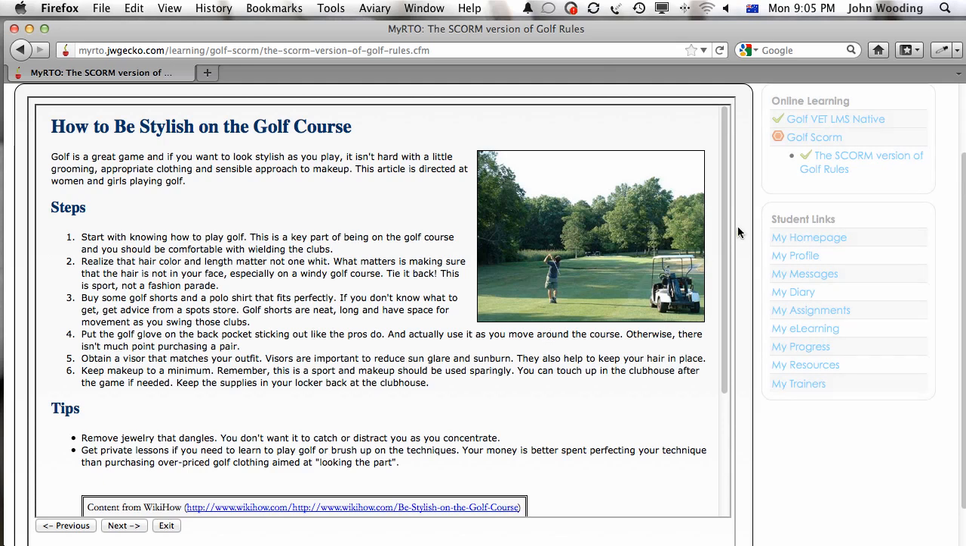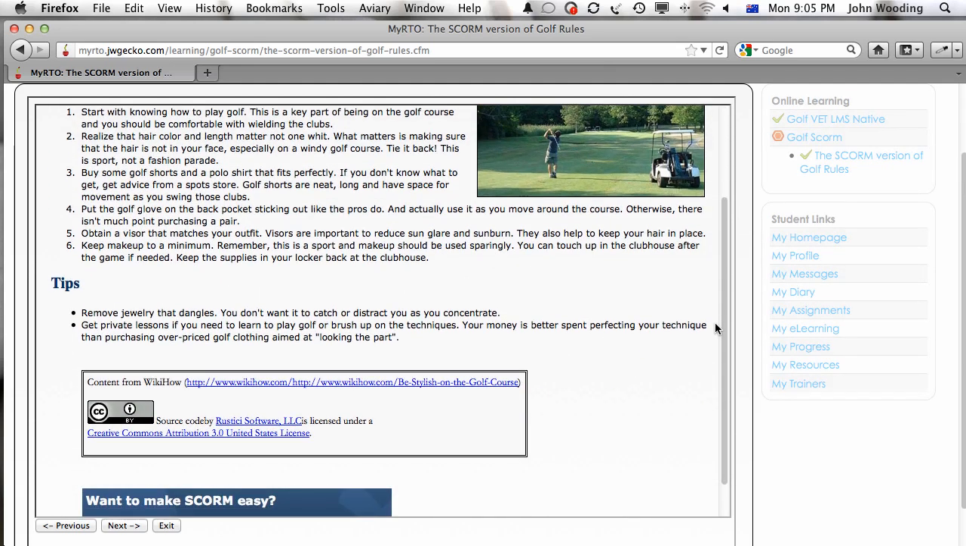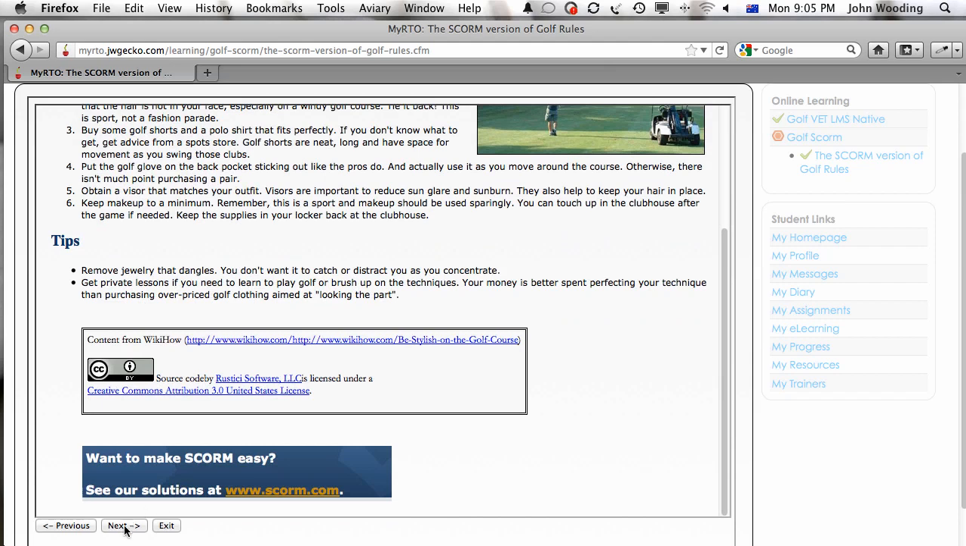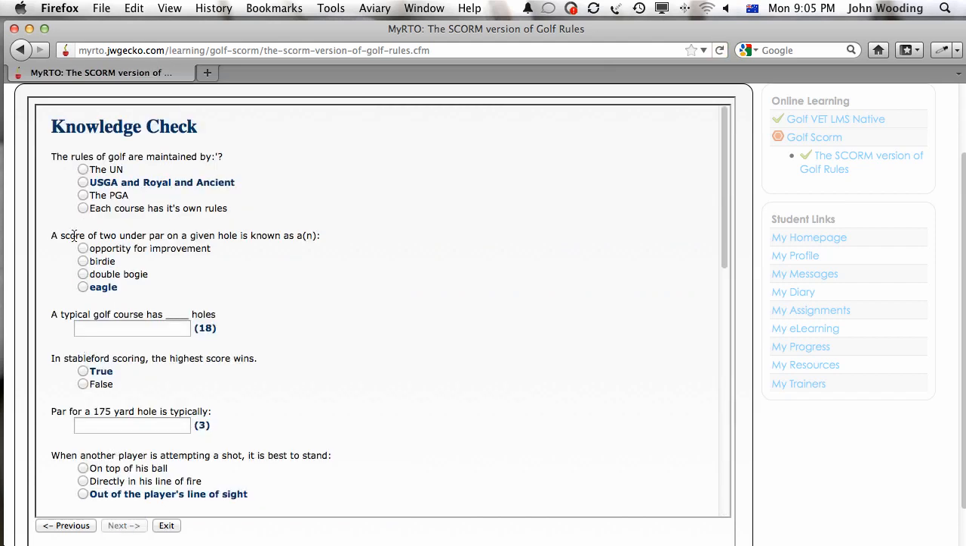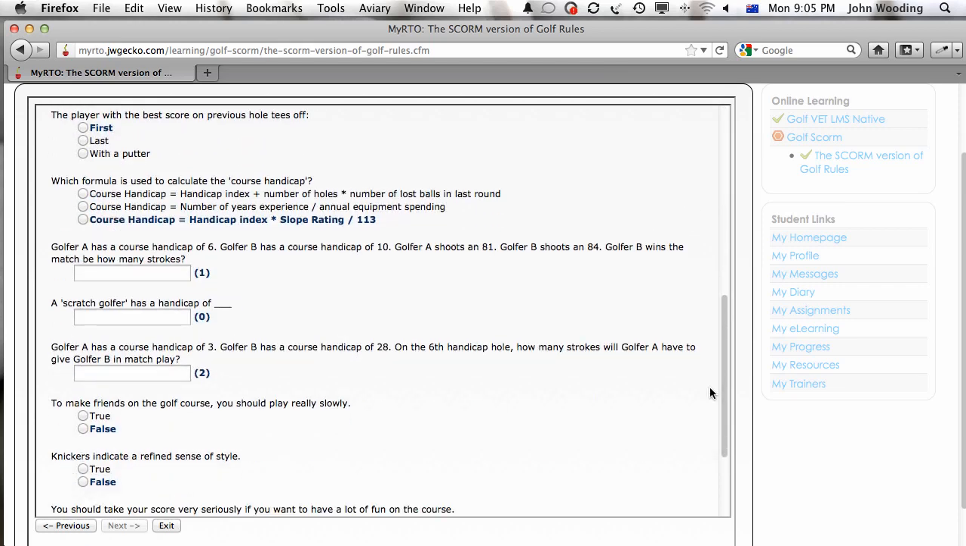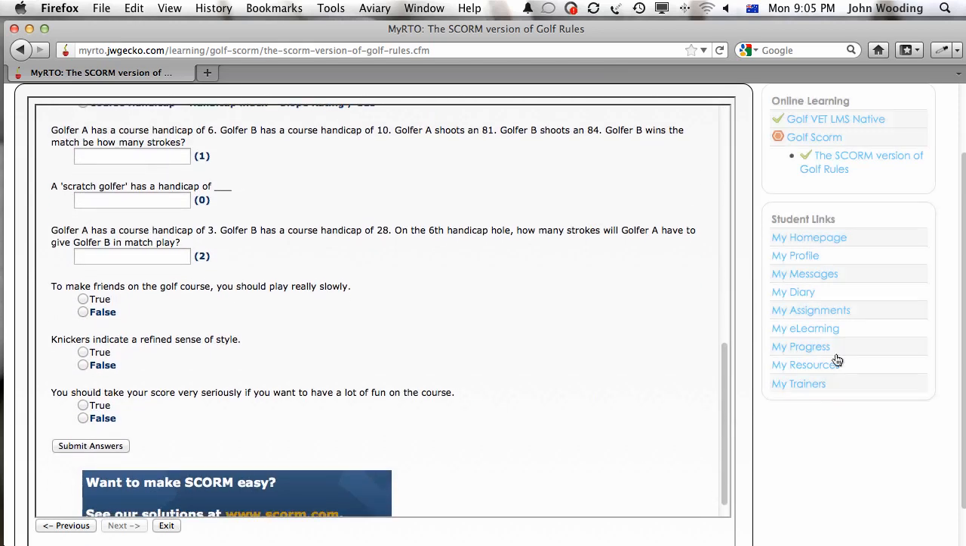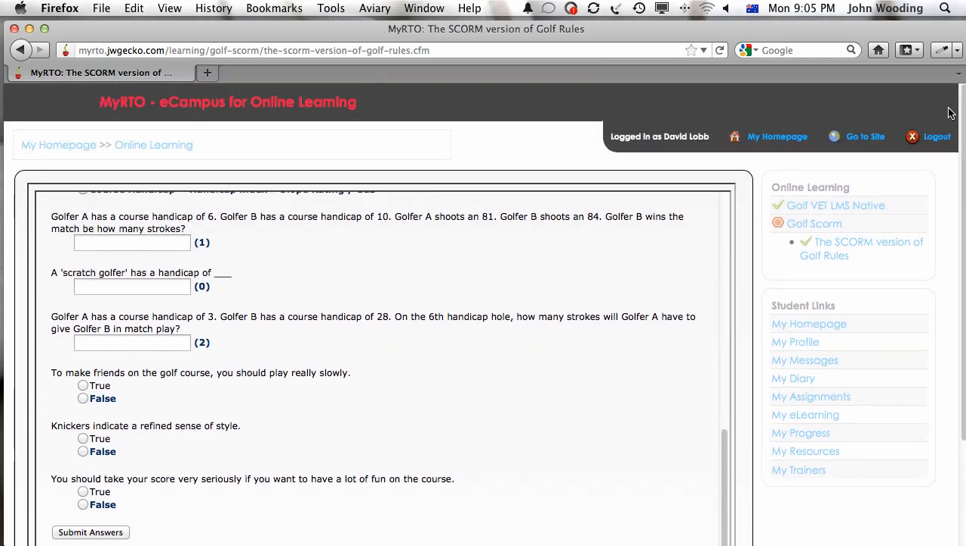So I can scroll down and read the content and the ads in this case, because it's an open source version. Then I can do the questions and submit the answers and get a result, and those results can be written back into the training management application. Now, that's just a short overview.